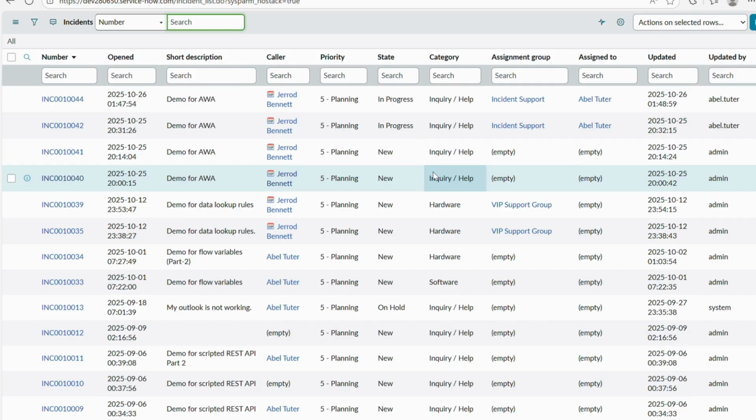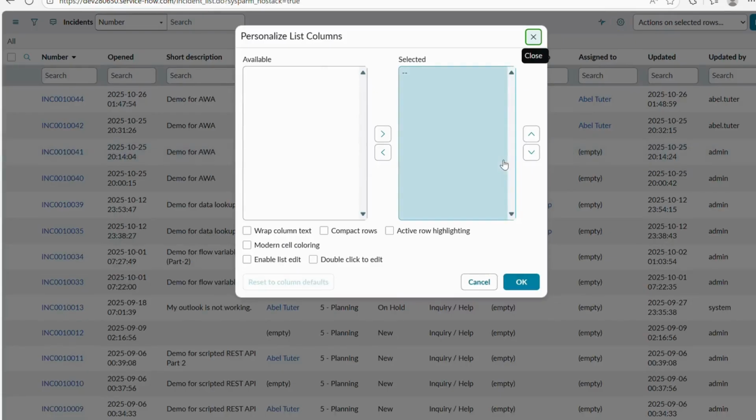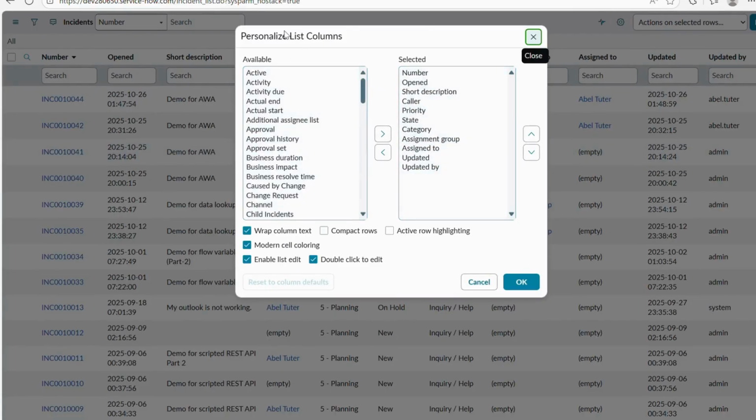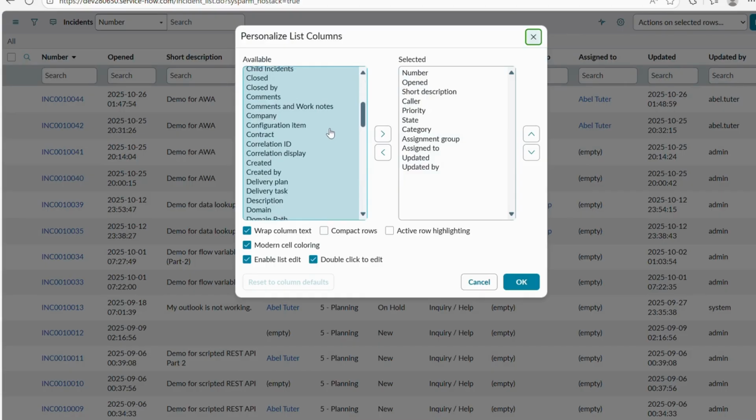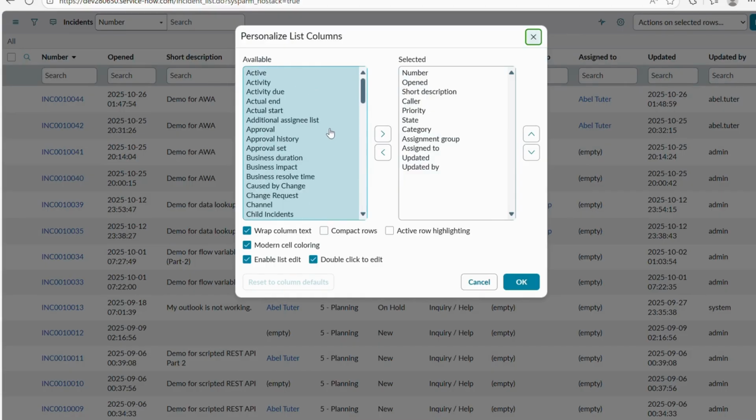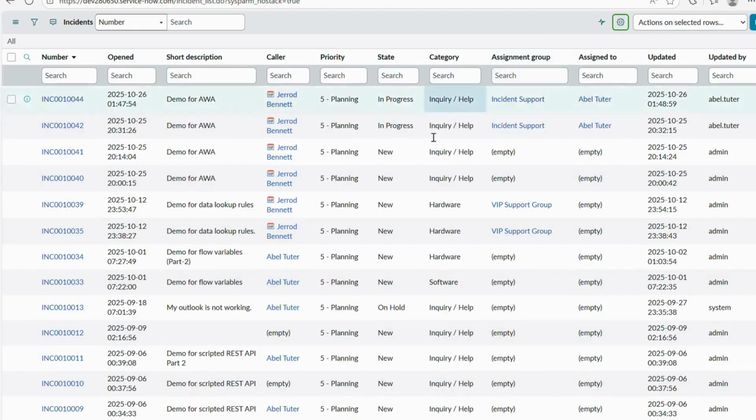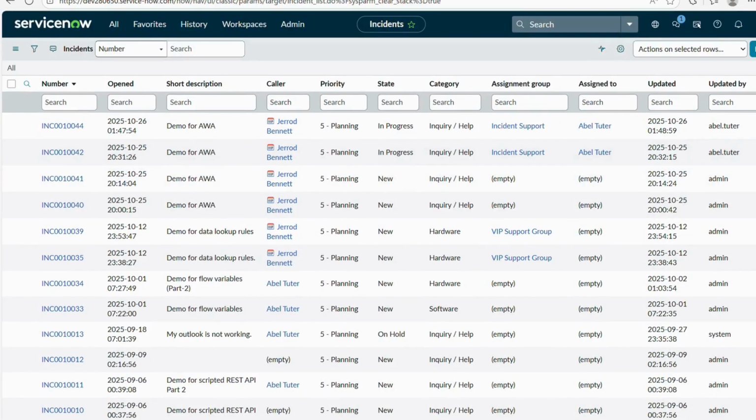As of now, we talked about what is list, what is list view, and how we can configure a list view. Configuring a list view is very simple: we have this personalize list columns icon, which we also call a gear icon. By clicking on that, we can easily set whichever fields we want to be visible on a list view or not. I'll close it out and we will go back to the instance.